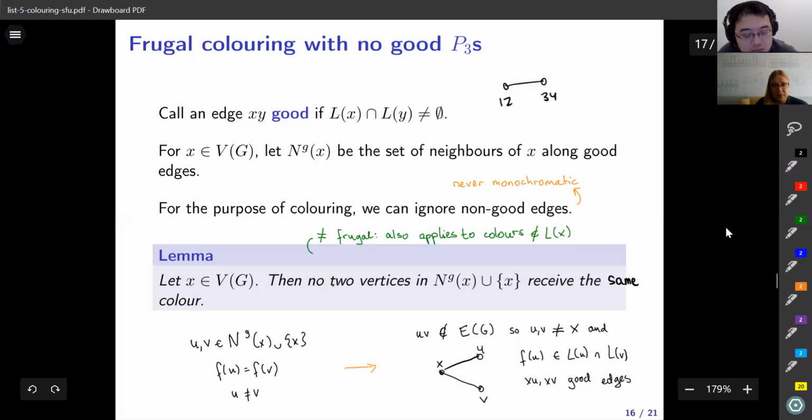If we have two vertices along good edges from x that receive the same color, here are those two vertices, say u and v, they receive the same color, then we know that the edge uv is not an edge of the graph because it's a coloring. They can't be adjacent if they get the same color, which means that if we draw uv and x, then it's actually a P3 in the graph, but it's a good P3 because u and v receive the same color, so they must have that color in common in their lists.